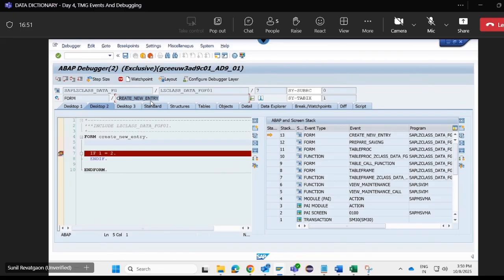Now see how this routine got triggered. This is create new entry. What was before this one? Prepare saving. This is another routine through which this routine has been triggered. Before this one, prepare saving. What is this? Table proc. Before going to save, there is one function, table proc z class related data fg. These are the things for backtracking.